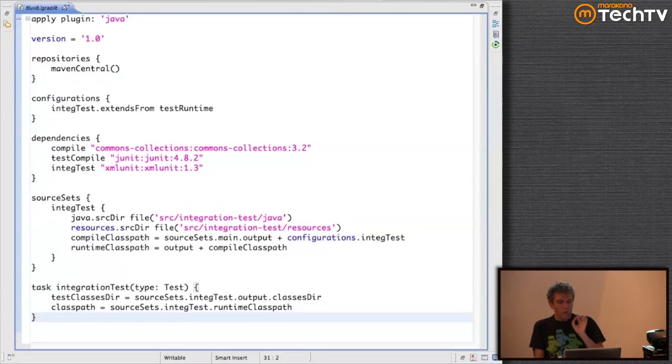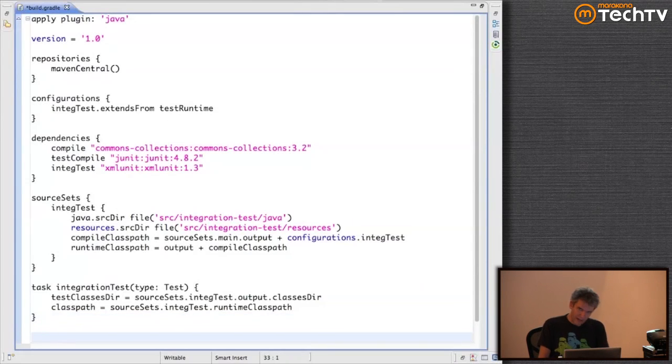So one thing we haven't done yet. The Java plugin defined a particular life cycle for a Java project. This integration test task is not part of that life cycle yet. You have to execute it explicitly, but if you tell Gradle, build the whole project, integration tests won't be executed. So the Java plugin adds a check task as a lifecycle task to a Java project, and all the code quality related tasks hook into this check task. So the check task depends on the JUnit task. They depend, if you add them, on a check style task, on a find bug task, you get the idea. And now we tell the check task, hey, you also depend on the integration test task.